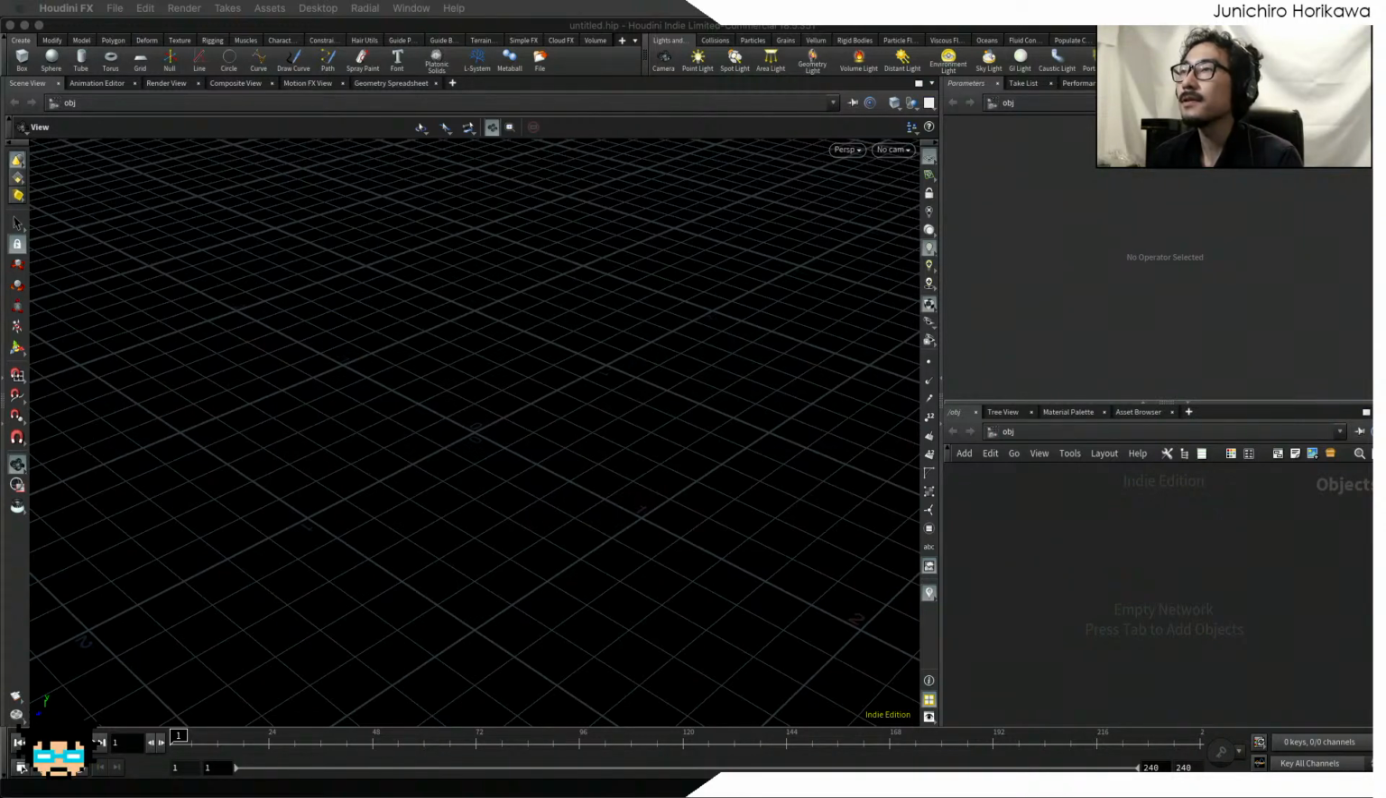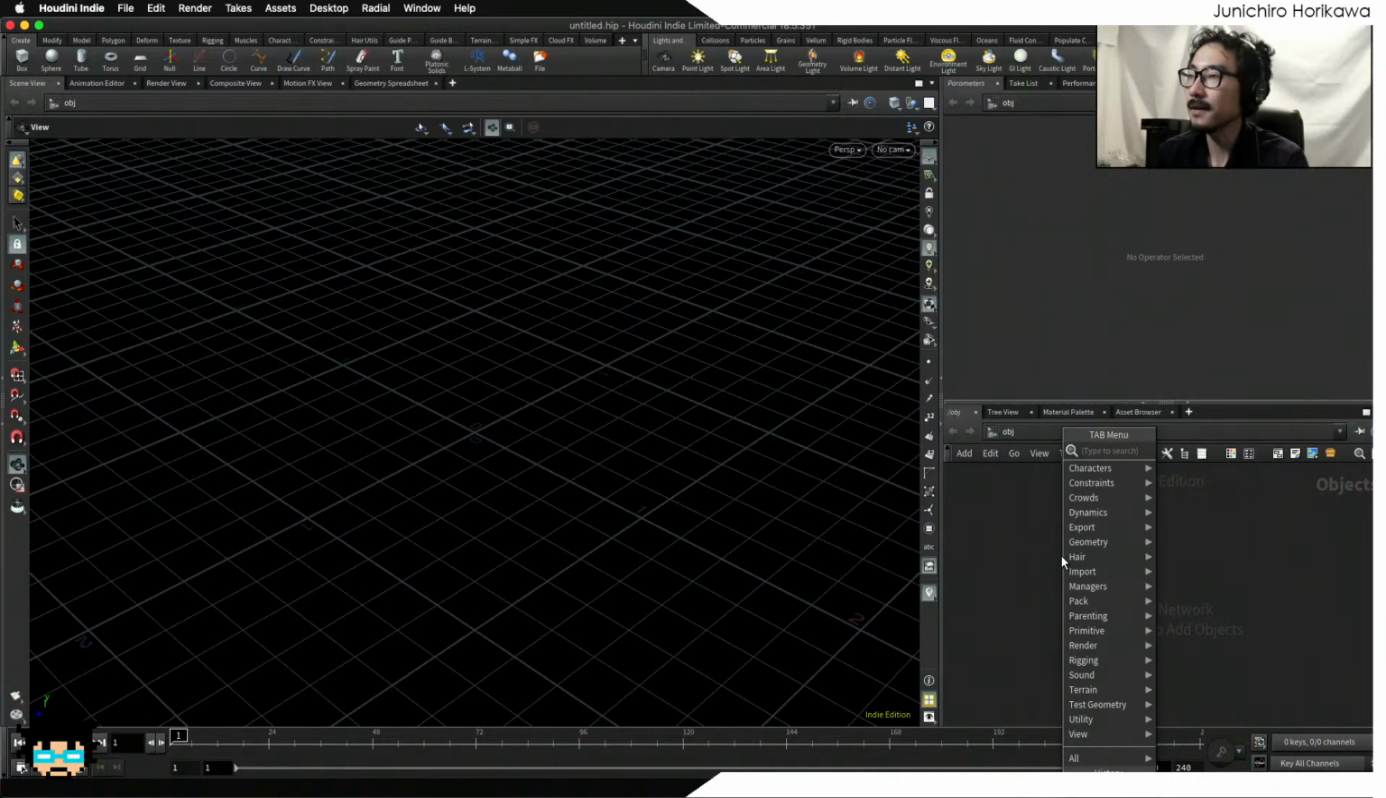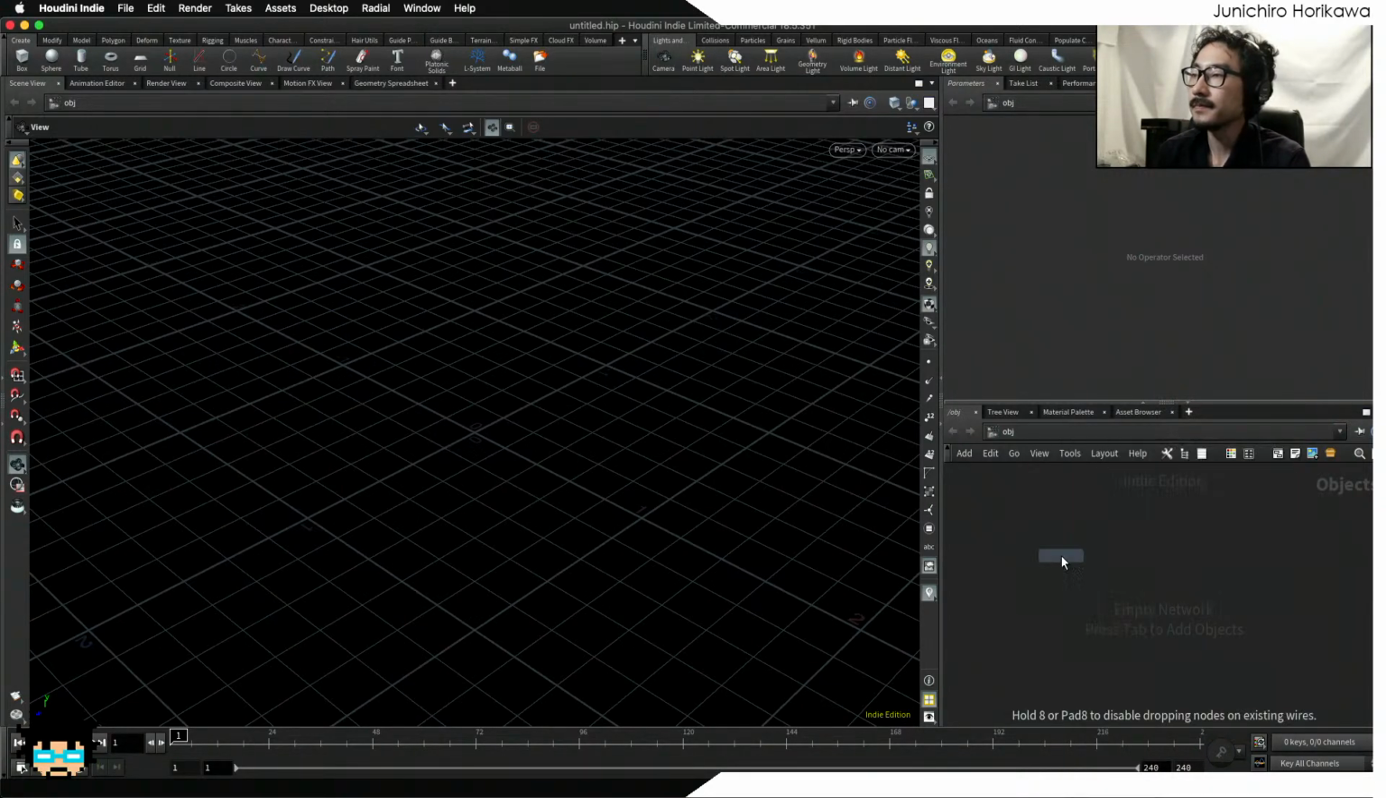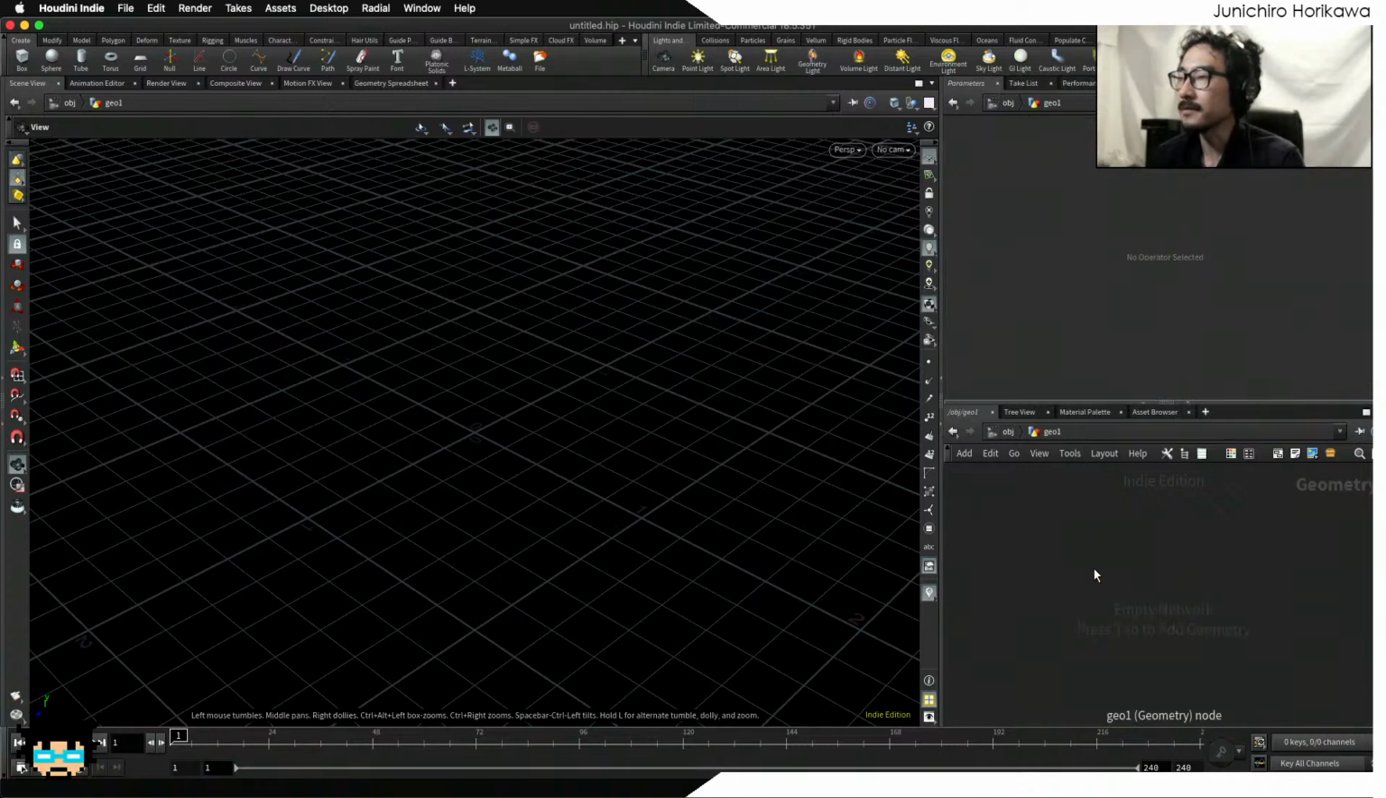So to do this, you need to have Houdini 18.5 because I'm using a specific node which is available from that version. So remember that, which is KineFX. Okay, so I'm gonna start by creating a geometry node.